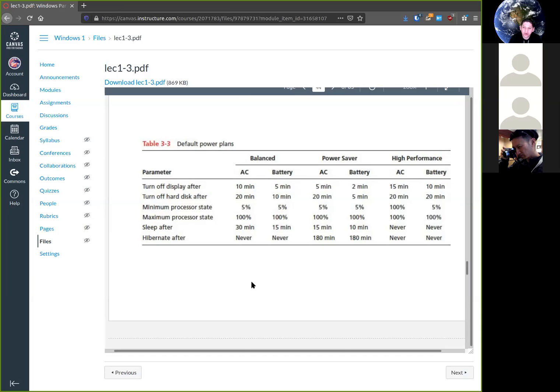Here are your default power plans: balanced, power saver, and high performance, and this is what goes with each and every one of those. If something is in high performance, it will never go to sleep and never hibernate. Whereas if it's balanced, it'll sleep after 30 minutes on AC, but if it's on battery, it'll go to sleep after 15 minutes.